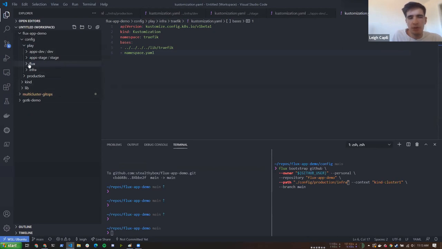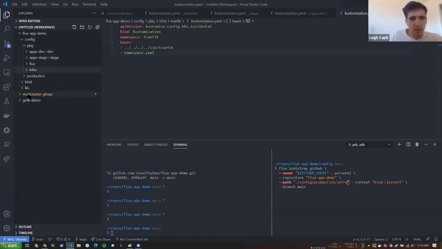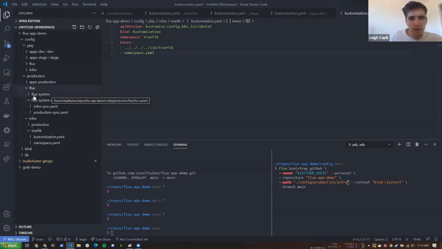So here we're going to first synchronize everything in the Flux directory using the bootstrap command. And then from there, there will be additional customizations that deploy out of this Flux system extras that will apply the other three folders for the play cluster. We'll do a second bootstrap once that's working for the production cluster, which is right here. So here you can see it's the same structure. In the Flux directory, we are expecting to deploy Flux system. There's just nothing in there right now because it's not bootstrapped yet.